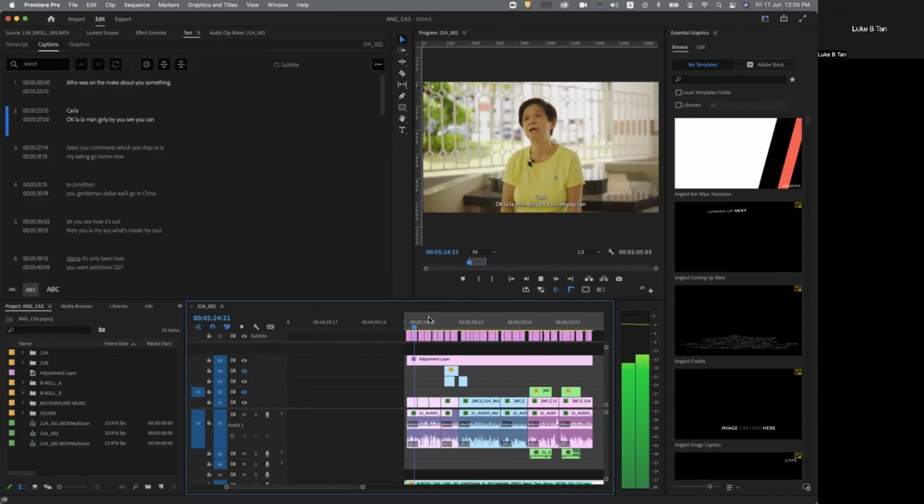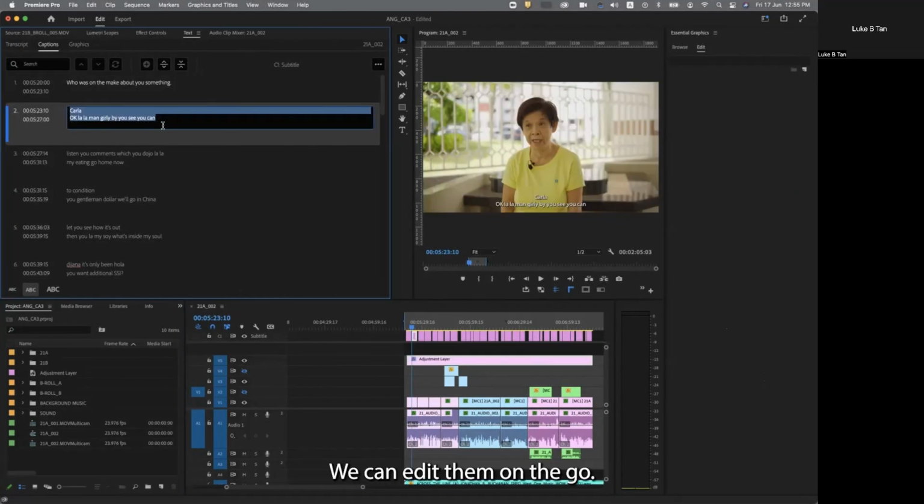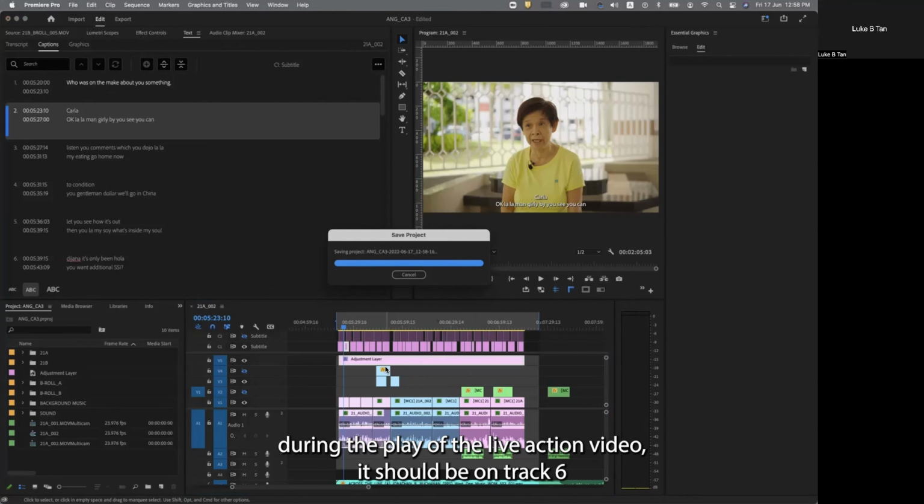Even if it is inaccurate, it's fine. Why? Because we can go back individually. We can edit them on the go. It's easier that way than creating individual captions. If you have graphics displaying during the play of the live action video, it should be on track 6.